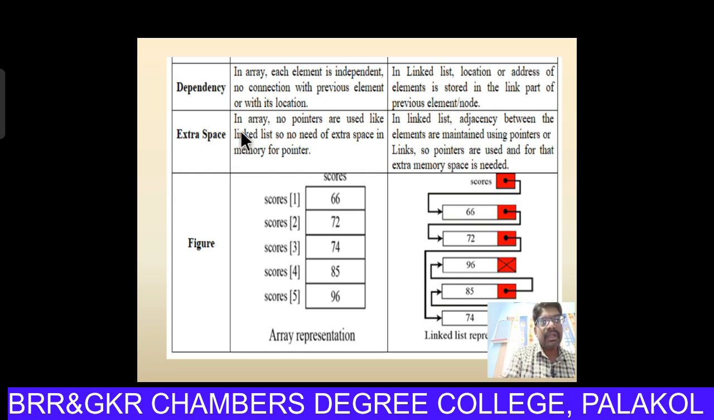In arrays, no pointers are used like in linked list, so no extra memory space is needed for pointers. But in linked list we have to use pointers, so we have to allocate some memory to pointers also. Adjacency between the elements is maintained using pointers or links, so extra memory space is needed. This is how the data is stored in arrays: you allocate memory in a contiguous block, whereas in linked list one node is linked to another node, and every node contains the address of another node. We have to maintain the linked list.